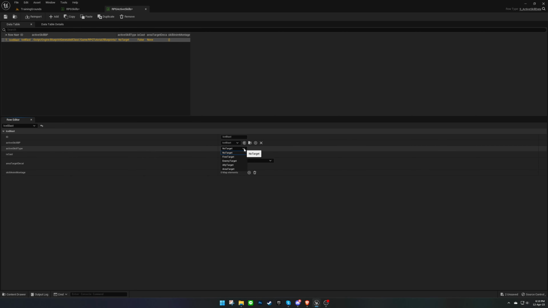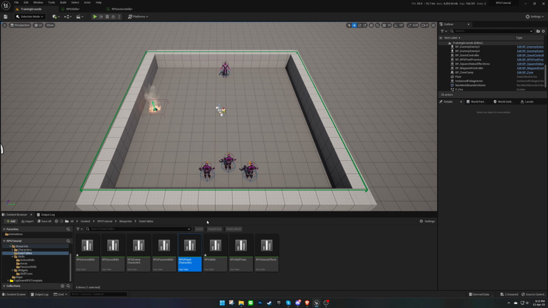Make sure the type is no target and is cast is checked, since this is a magical damage skill and we want our character to play a casting animation when the skill is used. From here, you can also set a specific casting animation for this skill. Add the skill to the skill tree data table and the widget.